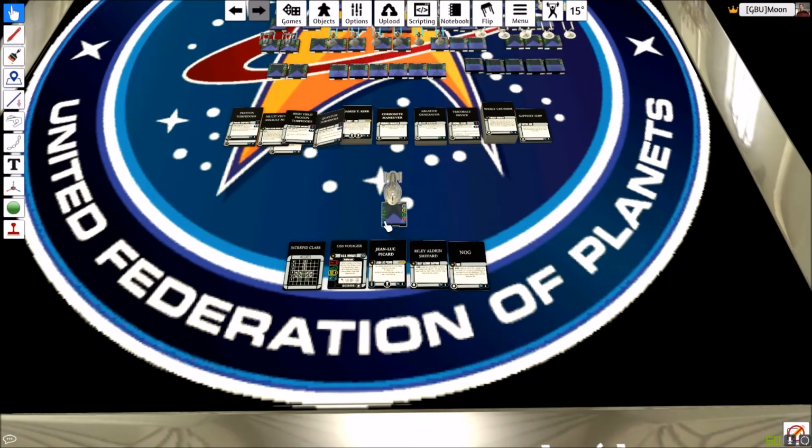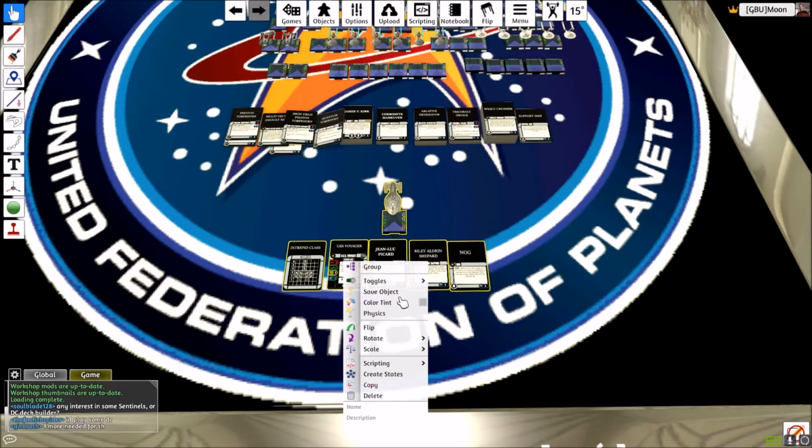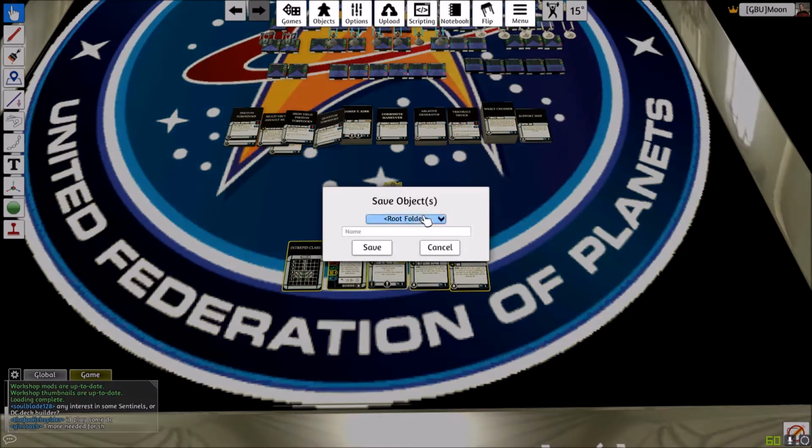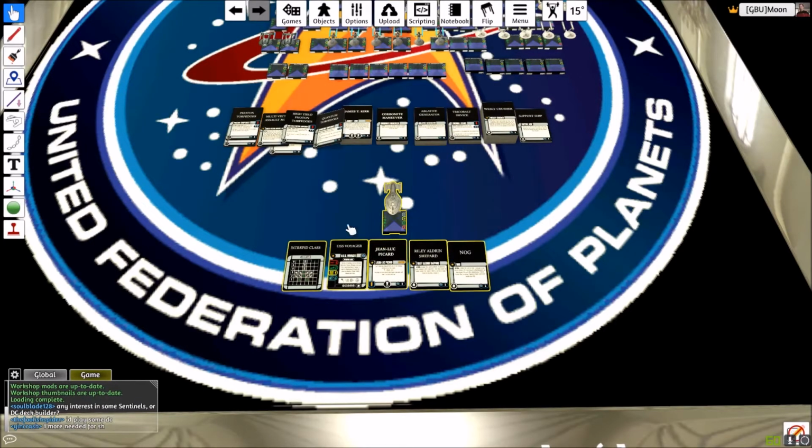Then I'll grab the ship model with the cards I want, highlight everything, right click, go to save object, and then I can pick a folder if I created folders in here. I'm assuming if you just started out you didn't create folders yet, so we'll just call this, what was it, 46 I think? Yeah, 46 SP Voyager, and hit save. And that's it. Now you created a ship.